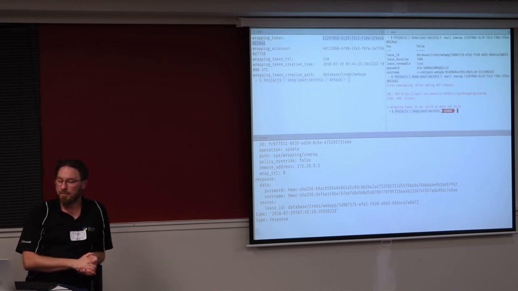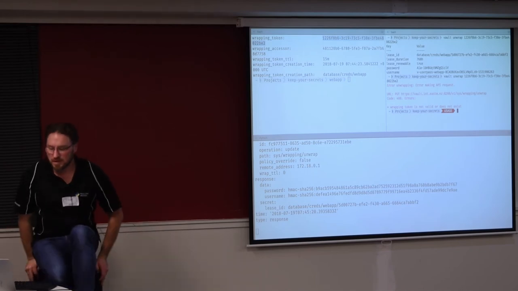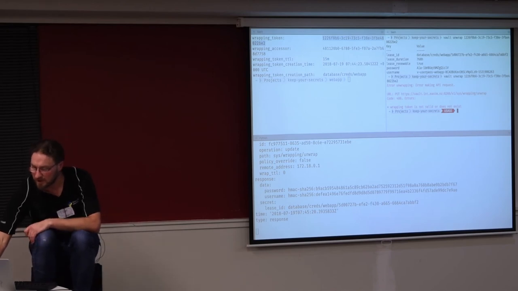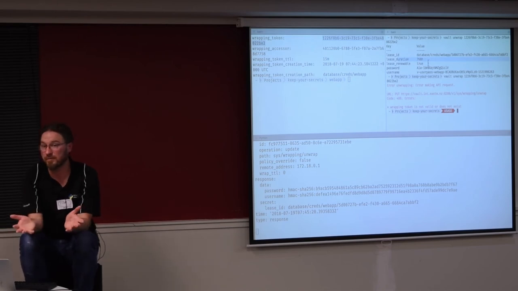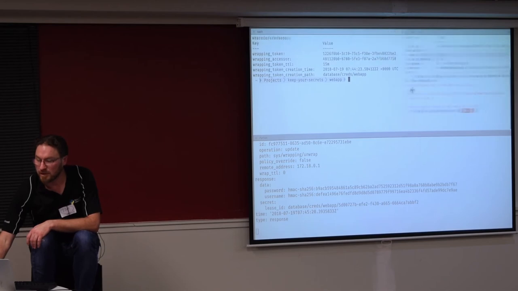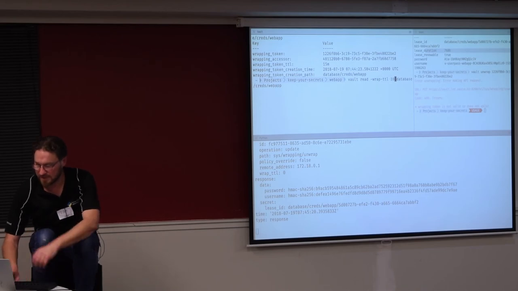The default wrapping mechanism that I just used is a single-use thing that can't be renewed or rewrapped. But so the lease expiry, which expiry are you looking at? Sorry, that one. Okay, so that's how long the database credentials will live. But the wrapping token that I generated was only going to live 15 minutes. So let's make that 10 seconds.